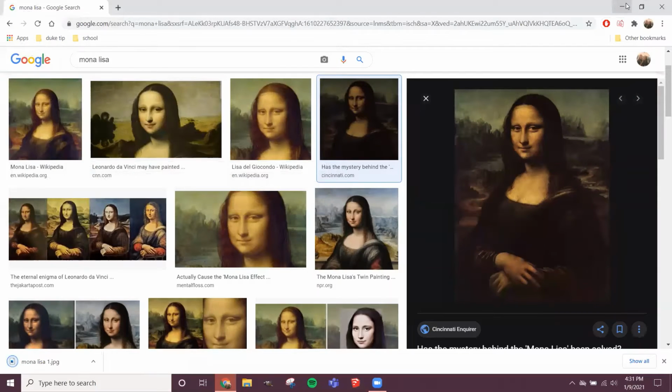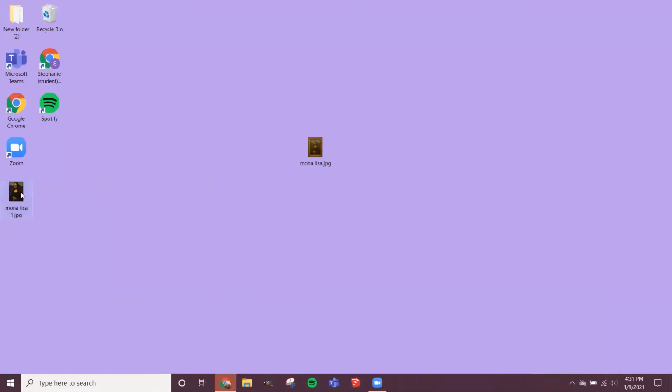So as you can see, it is saved to my desktop as Mona Lisa 1 rather than that long string of numbers or something like image and then a long string of numbers again.